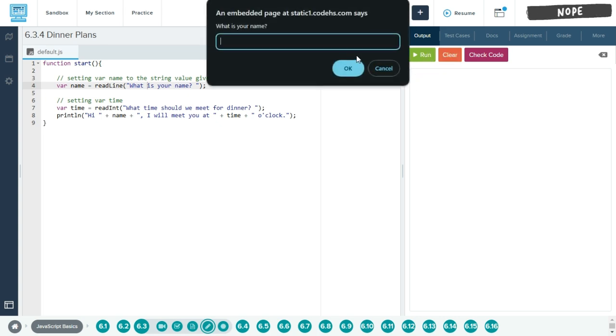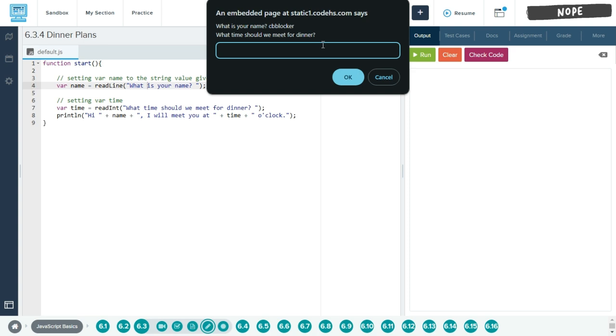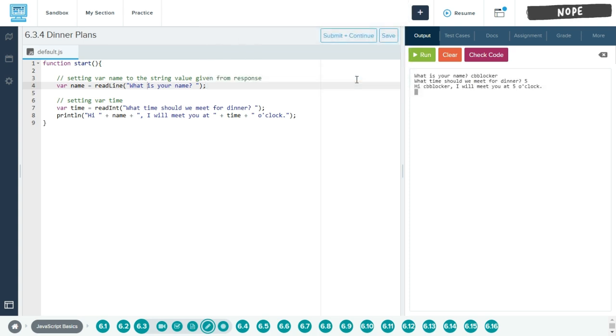So if I go here and put CB blocker, and I'll just put a time to show you, right here we have CB blocker. And now this name value up here is equal to CB blocker. So that's why when I call this variable, CB blocker is substituted in.